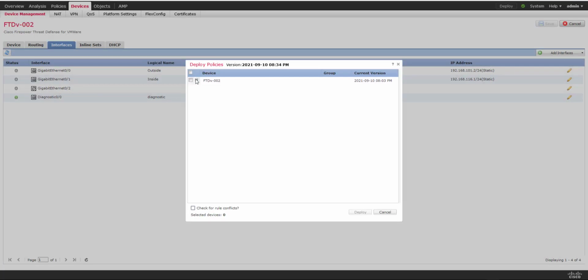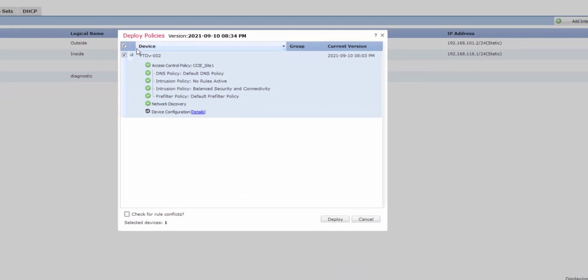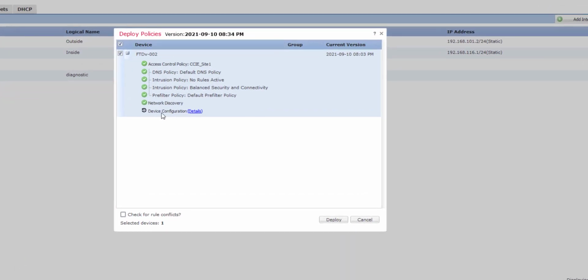We can see if we expand the little radio button, we can see what configuration has changed and is going to be applied. So we can see a device configuration, and then if we click on details, we can see in this case next generation firewall interfaces and the policy. So what we'll do is we'll just press deploy on that.